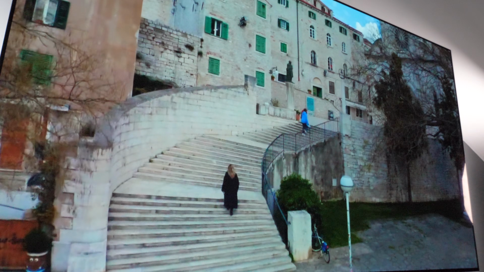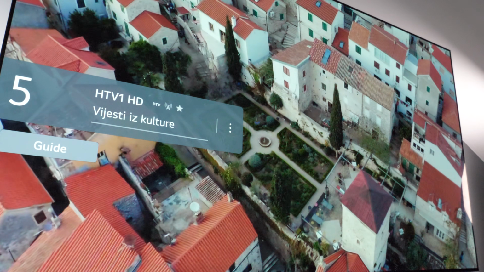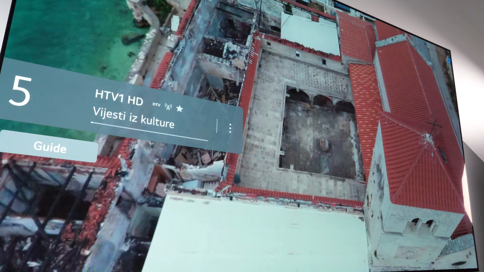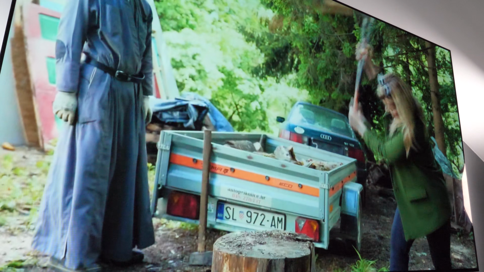And that's it. In this video you saw which options are available when watching live TV and how to organize channels to your preferences.